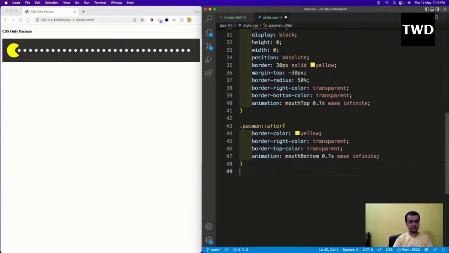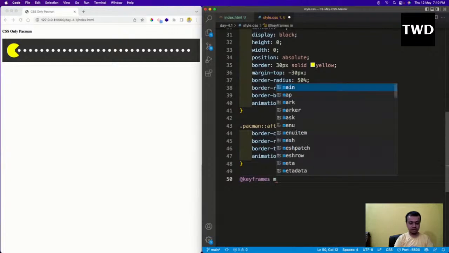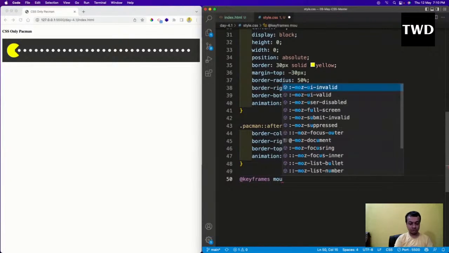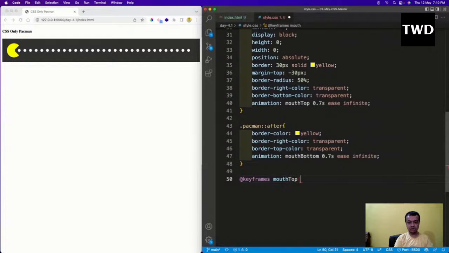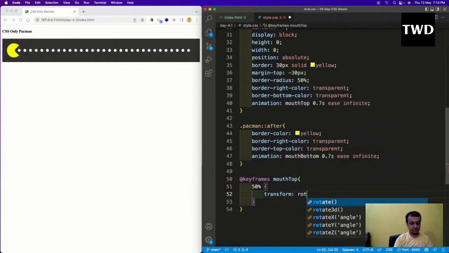Okay, so I'll add keyframes mouth top. On top it will be 50%, and transform rotate 44 degrees.